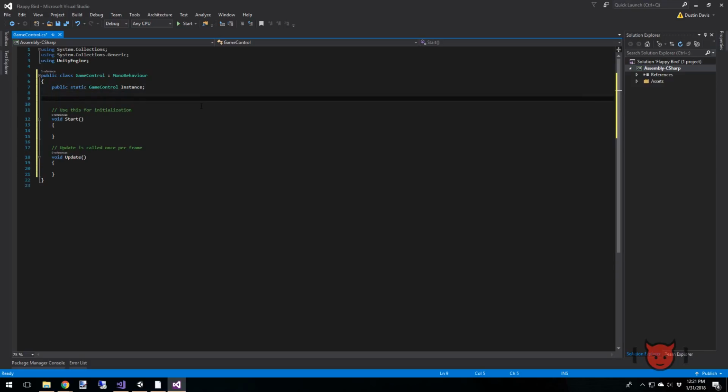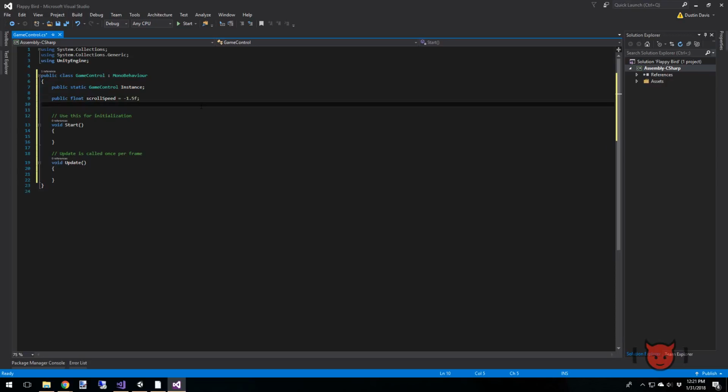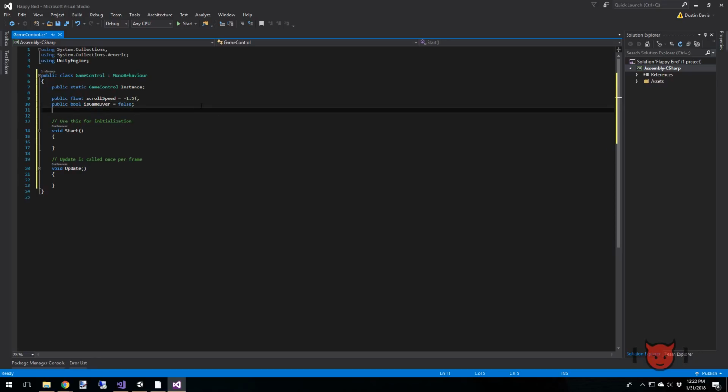Next, we need to set up some variables. The first one will be our scroll speed. That's how fast the game world will scroll by, and we'll set that to -1.5. Next up is the game over? Set that to false. And then the next one is our score. We'll initialize that to 0.